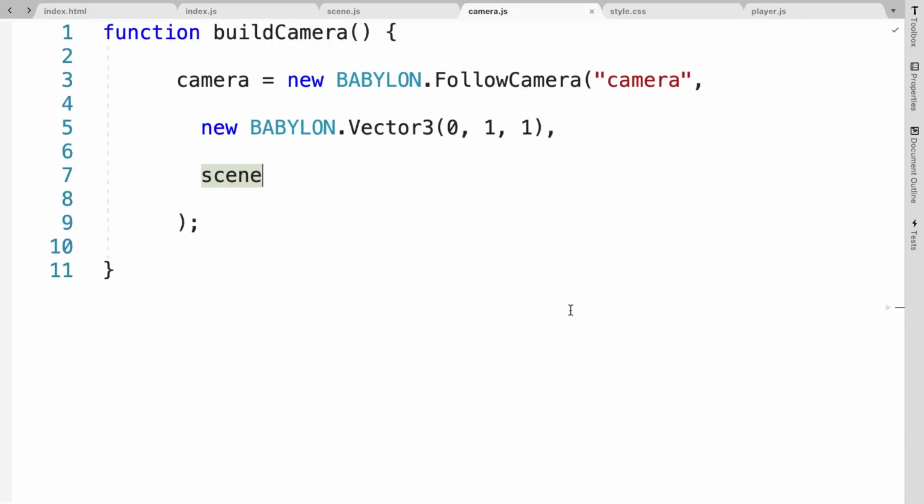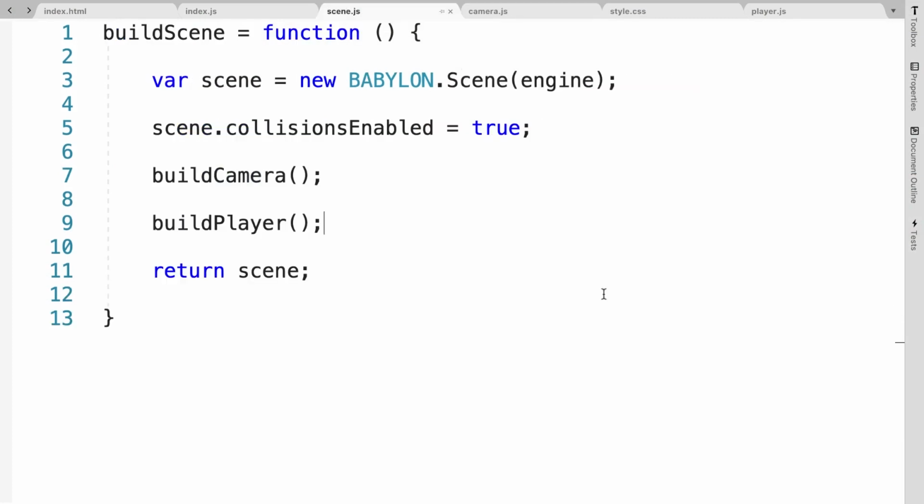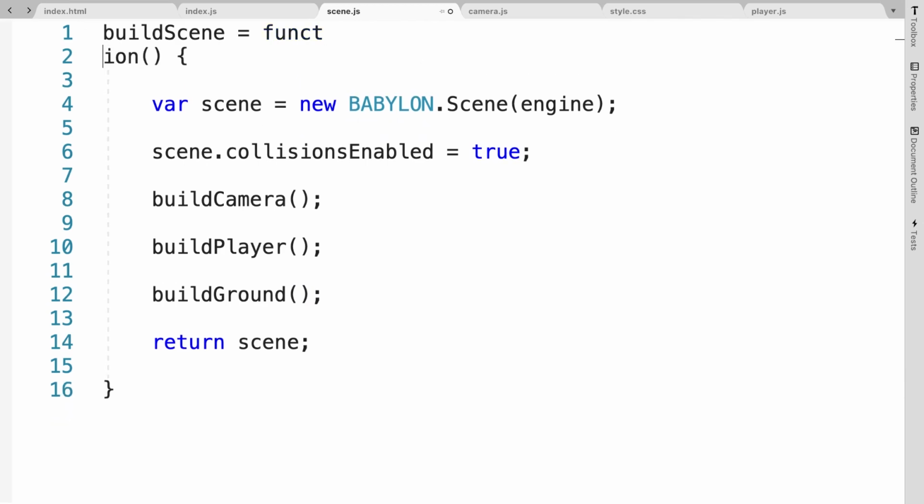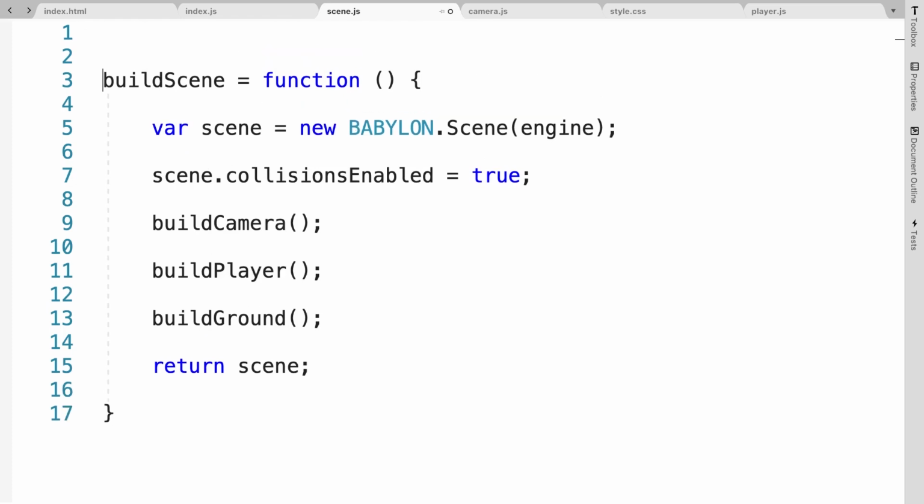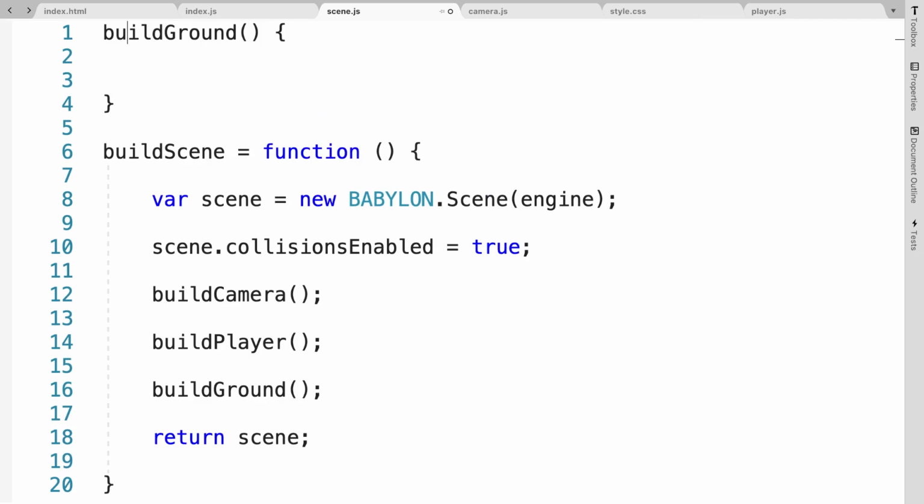So open up your code editor and join me inside of your file scene.js. Here we have called build camera and build player. Now let's add in a ground. So for that, I'm going to call a function called build ground, and I can build this function right here inside of my scene.js because it is part of the scene, the ground. It doesn't have to be its own file, at least not for now. So let's build out a function build ground. Make sure you use the function keyword.